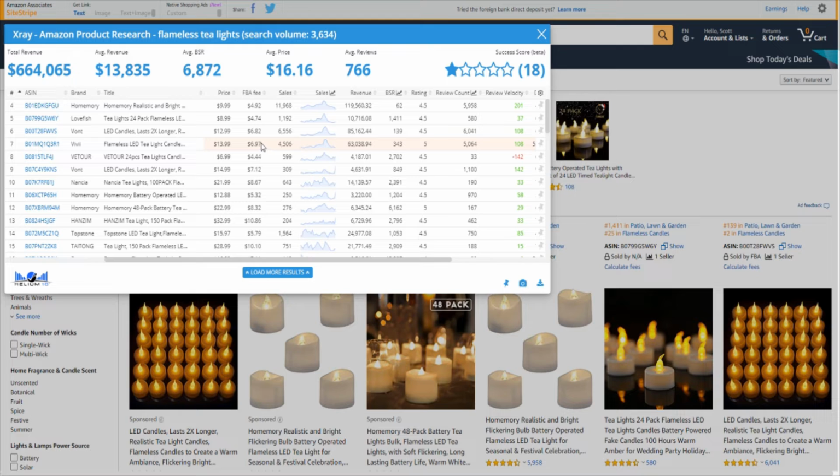It seems like a lot of them are about half. This one, I don't know how they're making any money on this. Anyway, you've got to keep an eye on the FBA fee because it's going to give you an idea of how much money you have left over after you sell the product through Amazon.